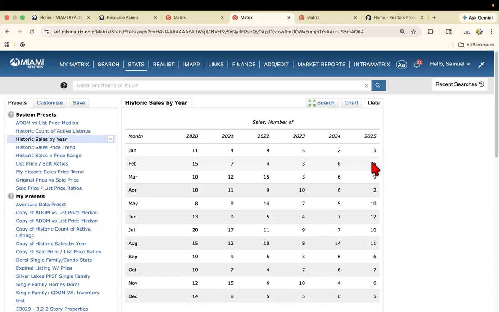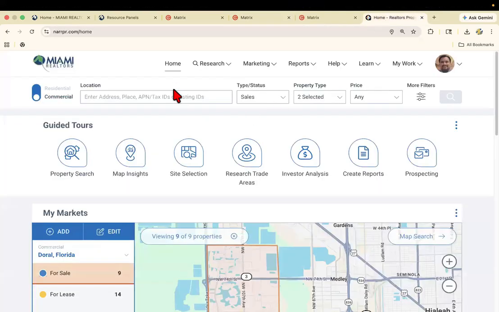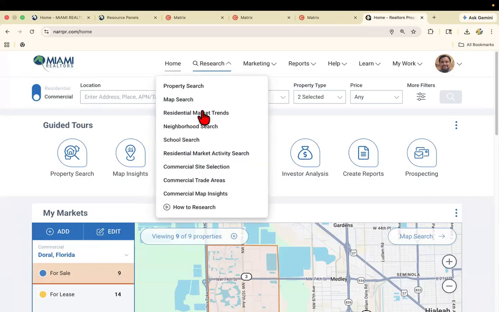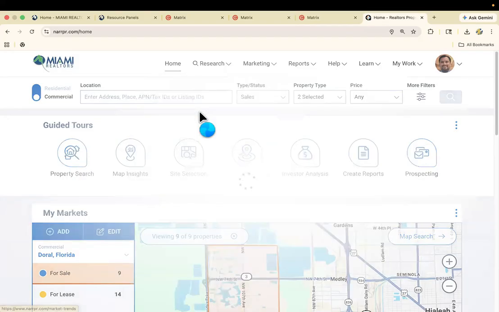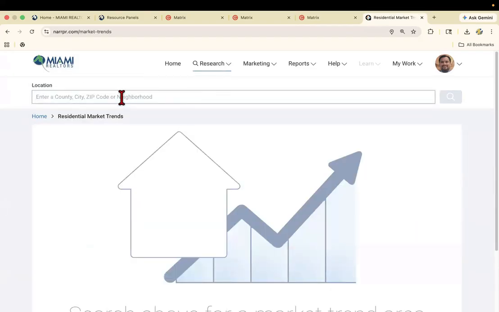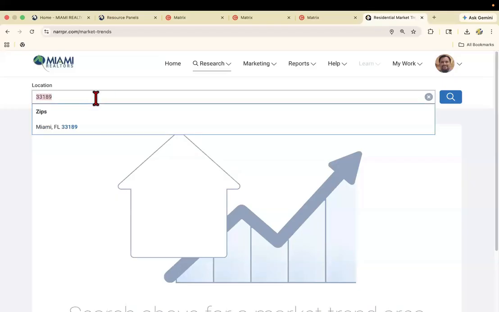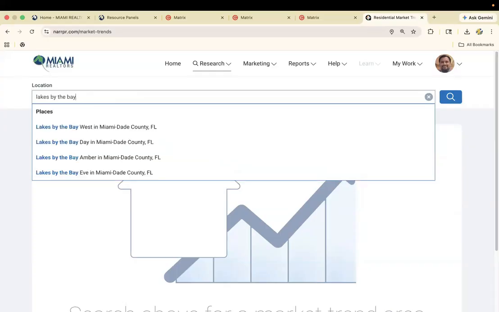Okay. If you don't like to do the math, I want to make sure I mention that RPR, which is included within your member benefits, will do it for you. If you go to the research section of RPR and you go right here where you see residential market trends, you can do like we're doing. You can look at the entire zip code. Or if you want to get even closer, you can even enter the name of the community or building, because this works for buildings as well.